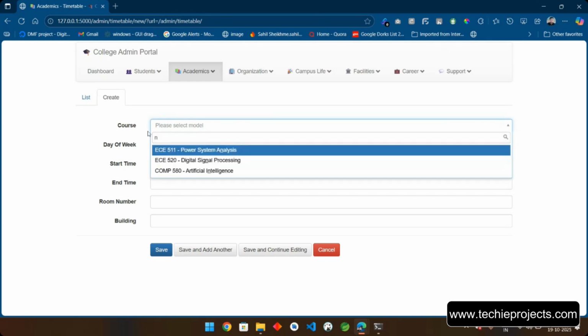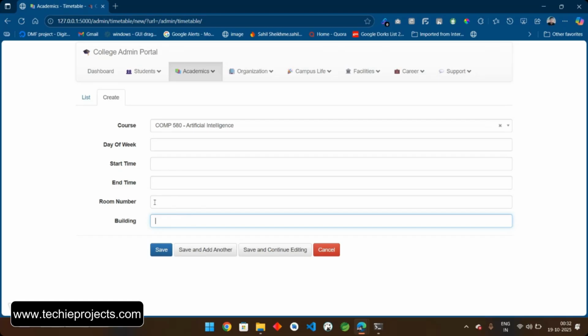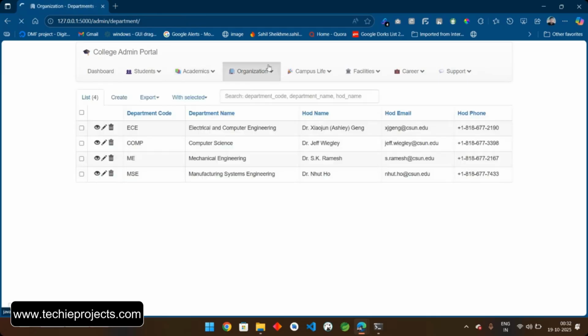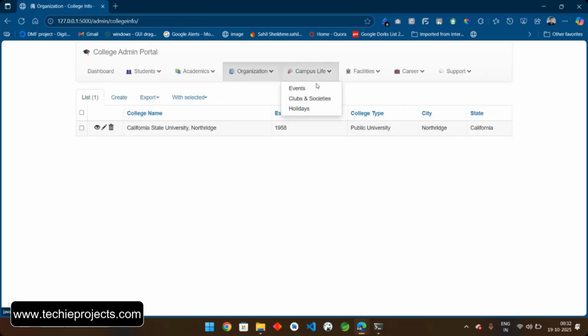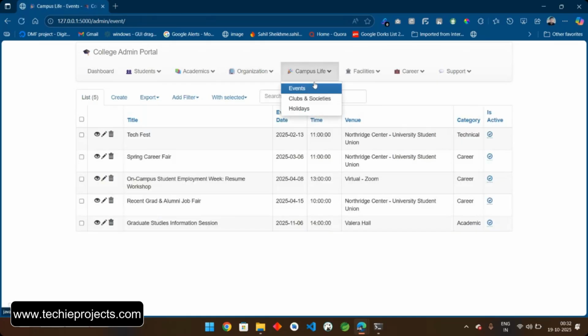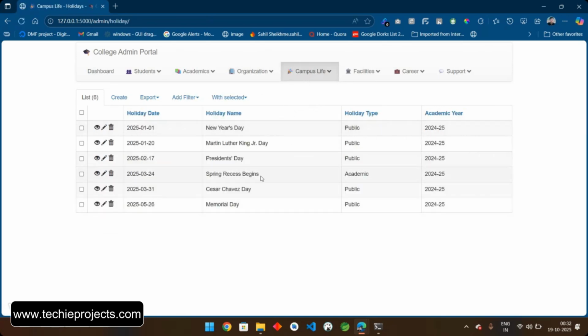Here you have to select a course and then the day of the week. Then start time, end time, roll number, room number, and building number. If the information is present, you can enter these values, else you can skip. Similarly, you can go to the organization section. You can add the departments, faculties, and college information. Similarly, you can go to campus life. You can add the events and clubs. You can also delete if you want to remove any information which was added incorrectly. You can simply edit that particular record or delete it.